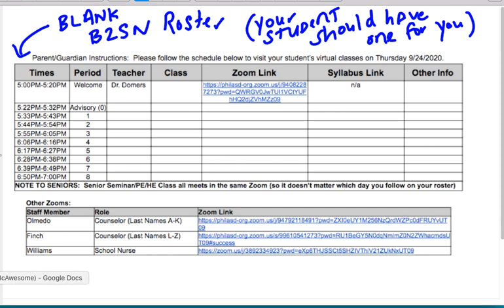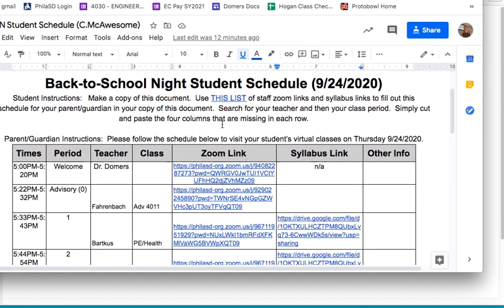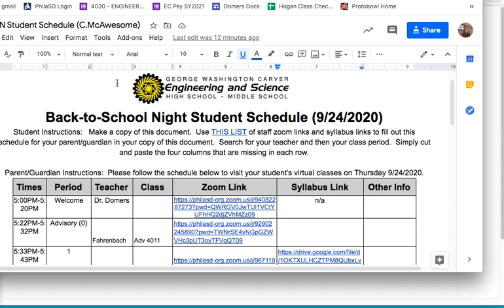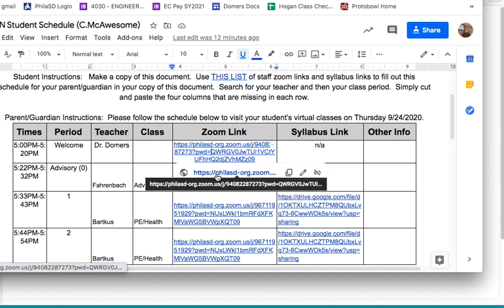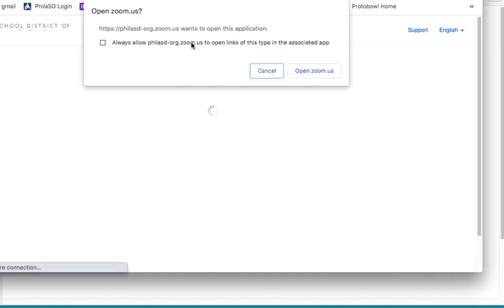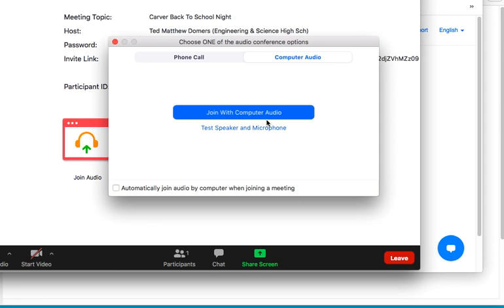So let's walk through a sample student roster schedule, and I'll show you what happens when you click on the links. This is the fake roster I made for a student called Captain McAwesome. Captain's schedule, he's going to start out at the Zoom that is the welcome, and everybody's going to start there. When you click on this Zoom link, Zoom's going to pop up. Now, if you have the Zoom app on your computer or phone, it'll transfer to the app when you click that. And I'm going to go ahead and join this meeting.